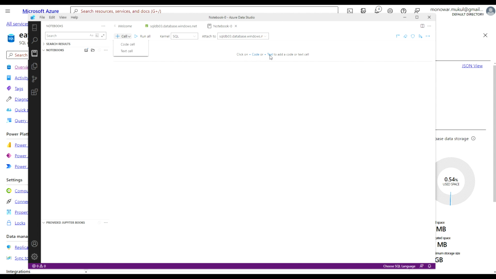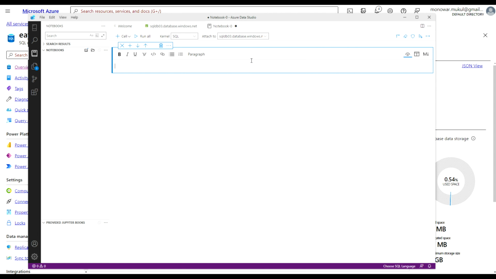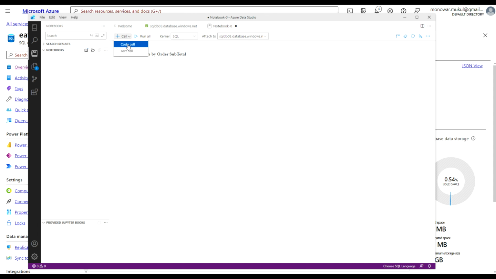So click on text here. So now if I'd like to put some comment, I can just write it here. So let me copy from, and so you see that it's a text one. Now if I'd like to execute code, I just click plus code, and now I can execute some query here.